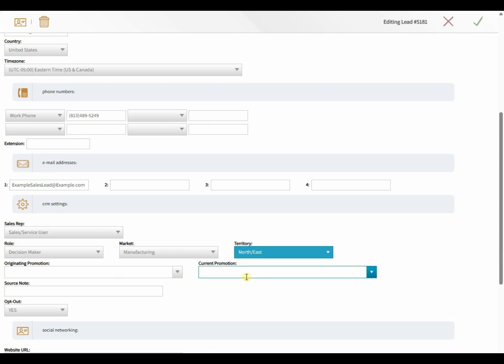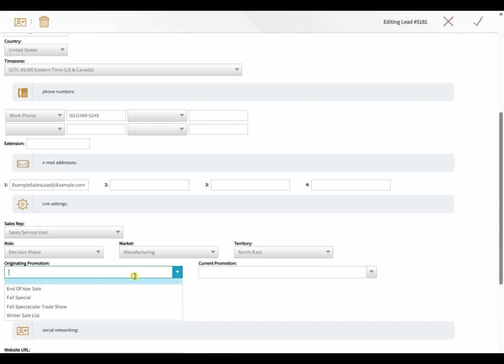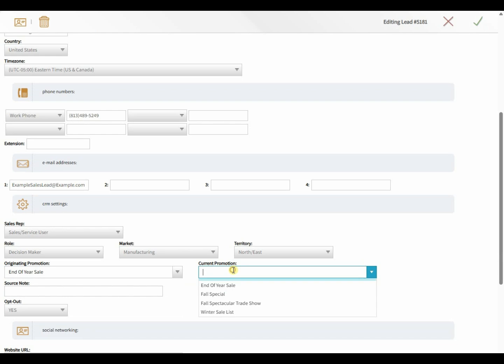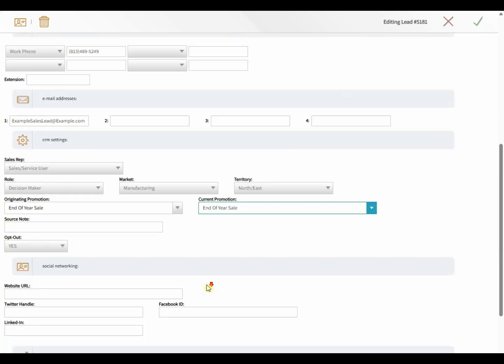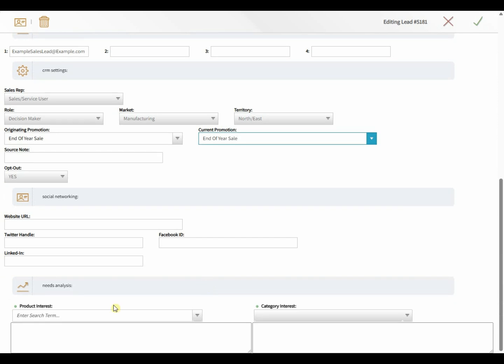The originating promotion should be set to the source where the lead originated and really should never change since it indicates the source of the lead, and the current promotion should be tagged with the current marketing campaign. Campaigns can have specific pricing, and setting this will indicate which pricing the CRM will use when it is time to generate the proposal for this record.